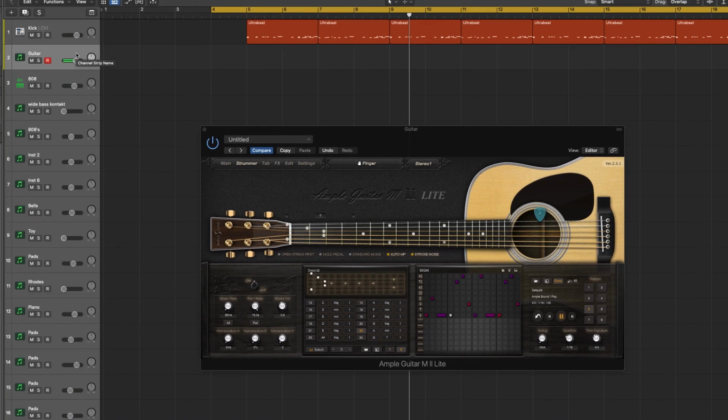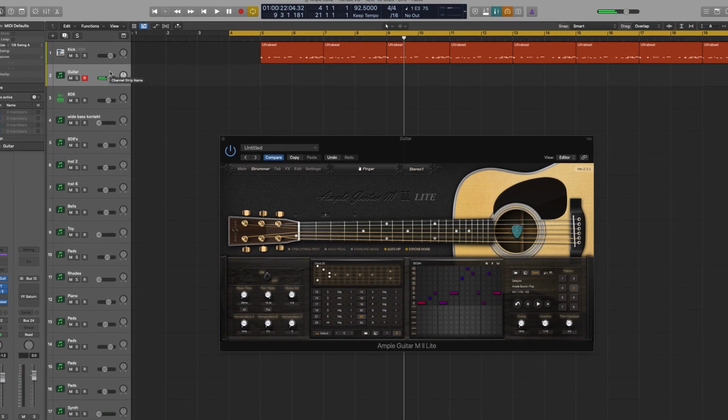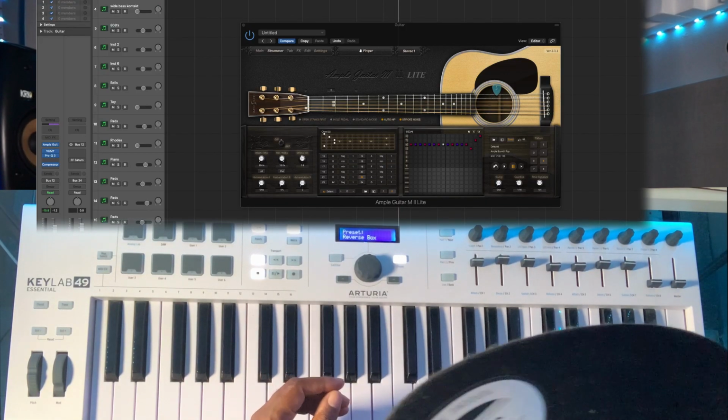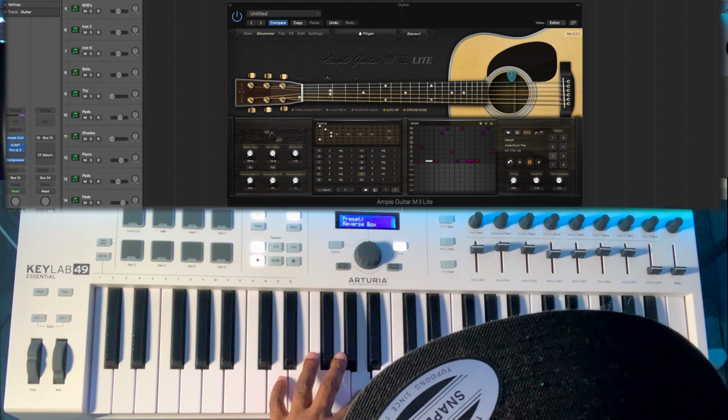Strum 1, strum 2, and you've got like a muted strum as well. So that's the black keys. On the left side, you play the notes or the chord that you want to play.